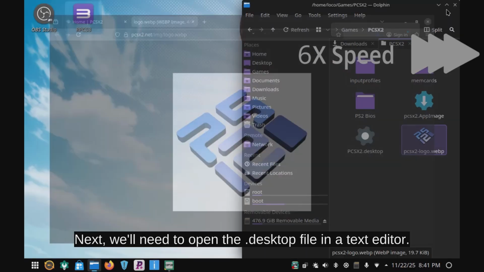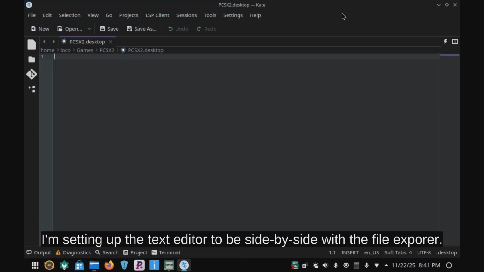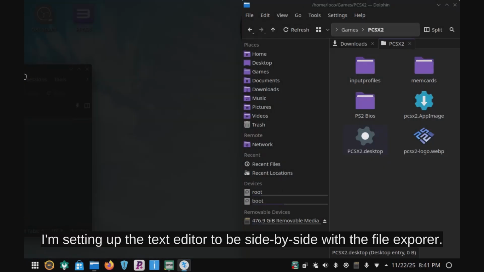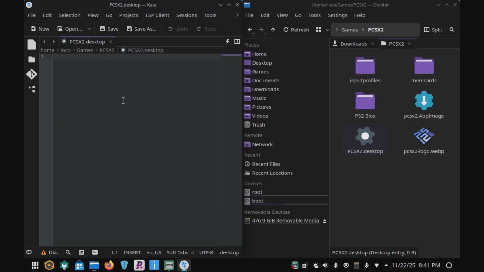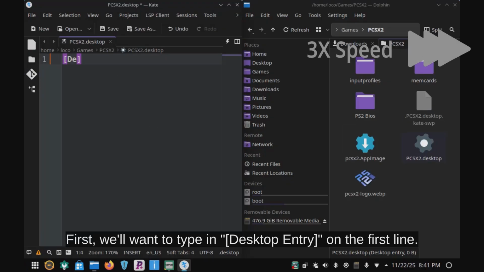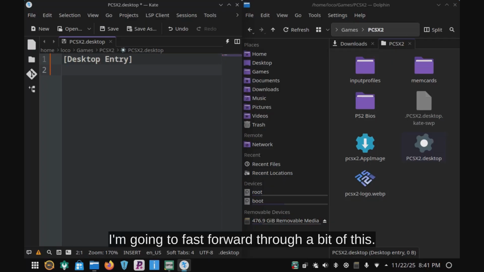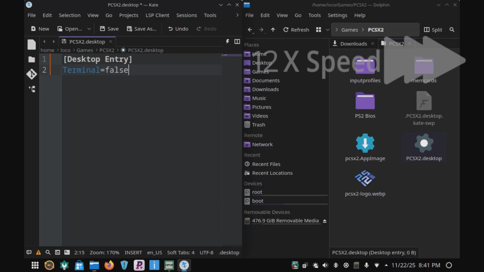Next, we'll need to open the desktop file in a text editor. I'm setting up the text editor to be side by side with the File Explorer. First, we'll want to type in Desktop Entry on the first line. I'm going to fast forward through a bit of this.